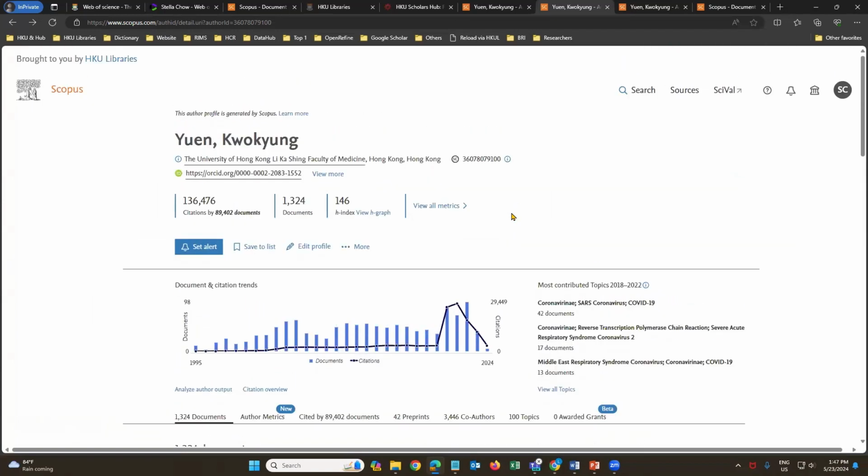So if you have time, you can check in Scopus, you can click more, click potential author matches to match your other variant accounts into the main account.